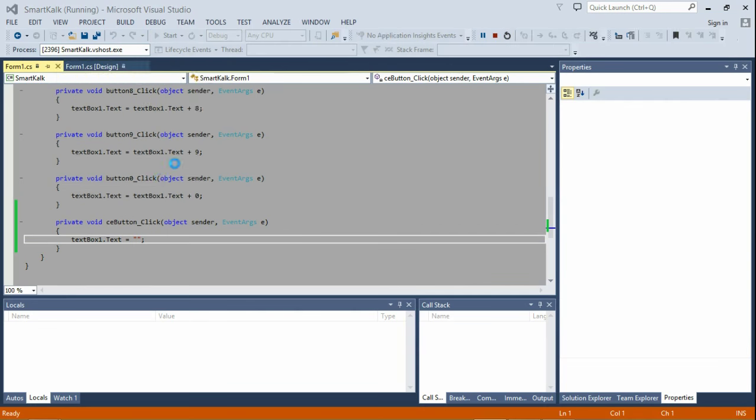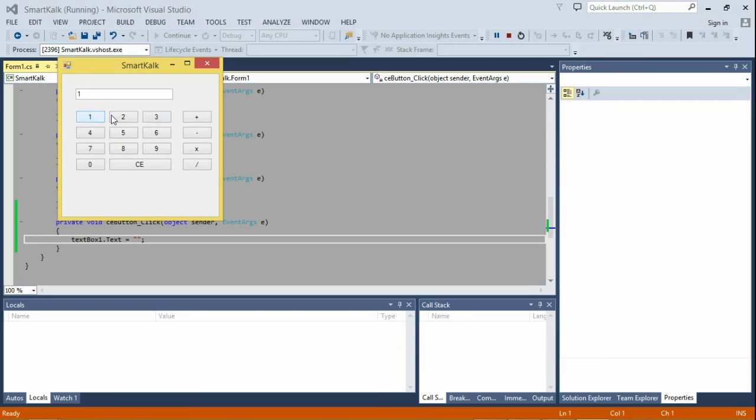I click on the play button, and the user clicks on a few numbers and then clicks on CE, and you see immediately everything just gets wiped off. So we've handled the CE button, as simple as that.